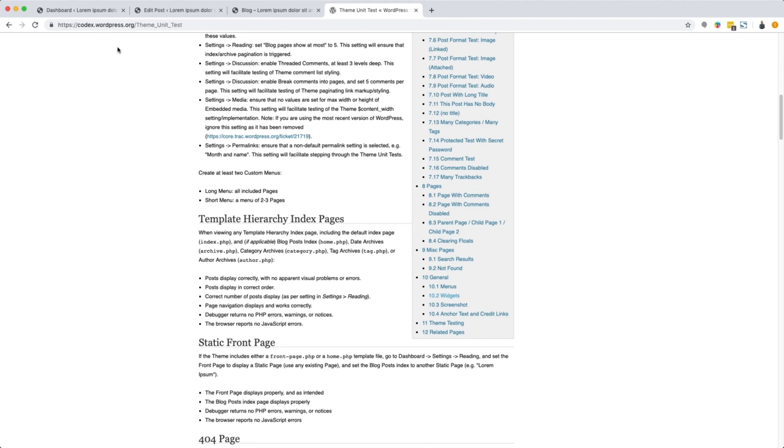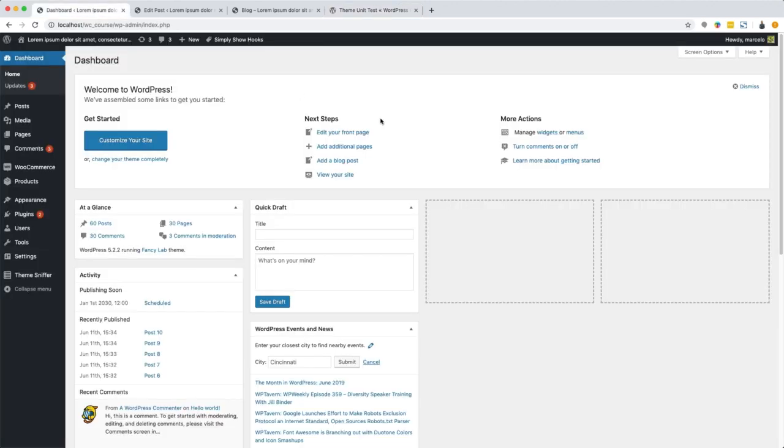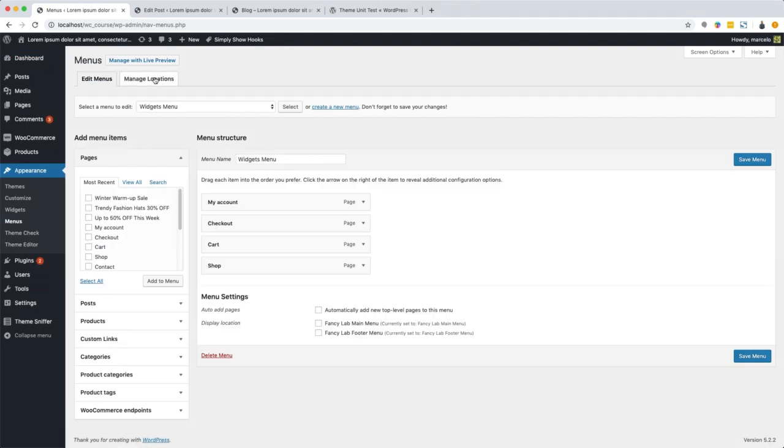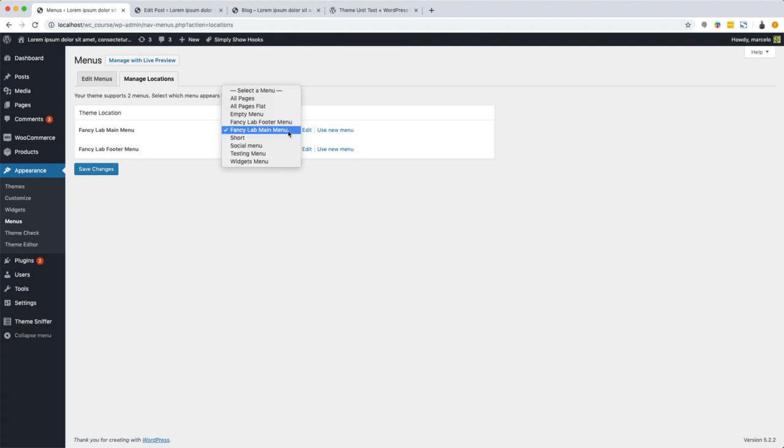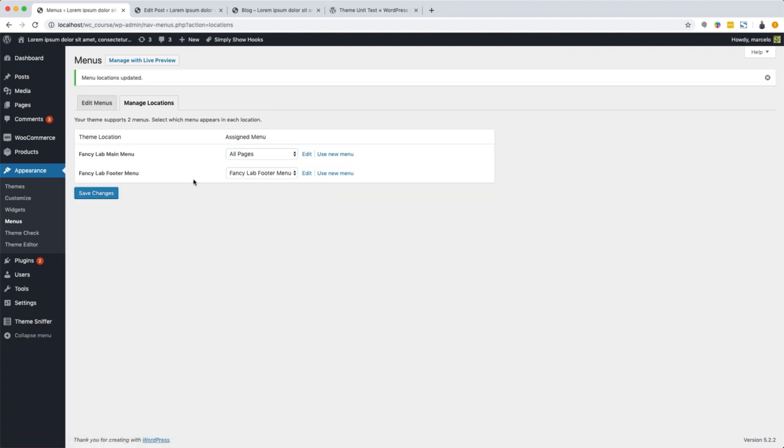Now, a menu with several pages has already been imported by the XML file. Let's just enable this menu to test it. Let's go to the menu manager. We can click on this second tab and assign a different menu to the main menu. Let's choose this menu here called All Pages. It has all the pages that have been imported. So let's see how it behaves in this menu position here.